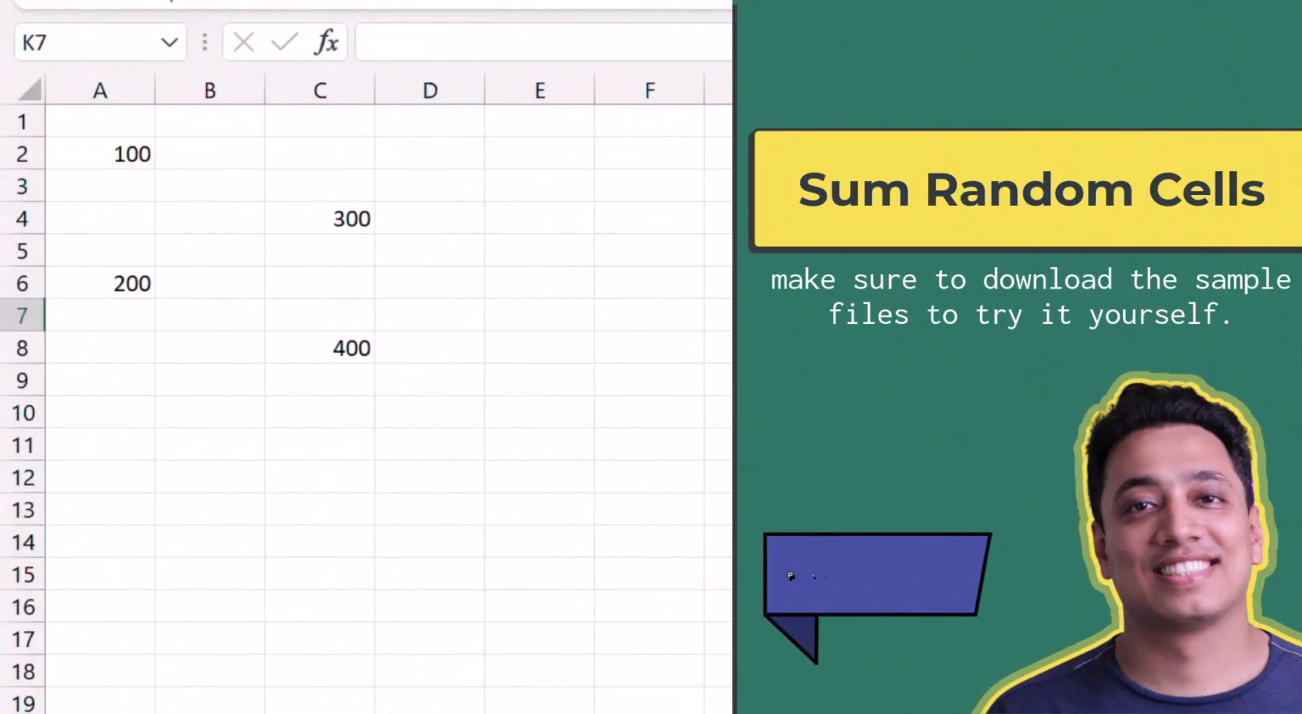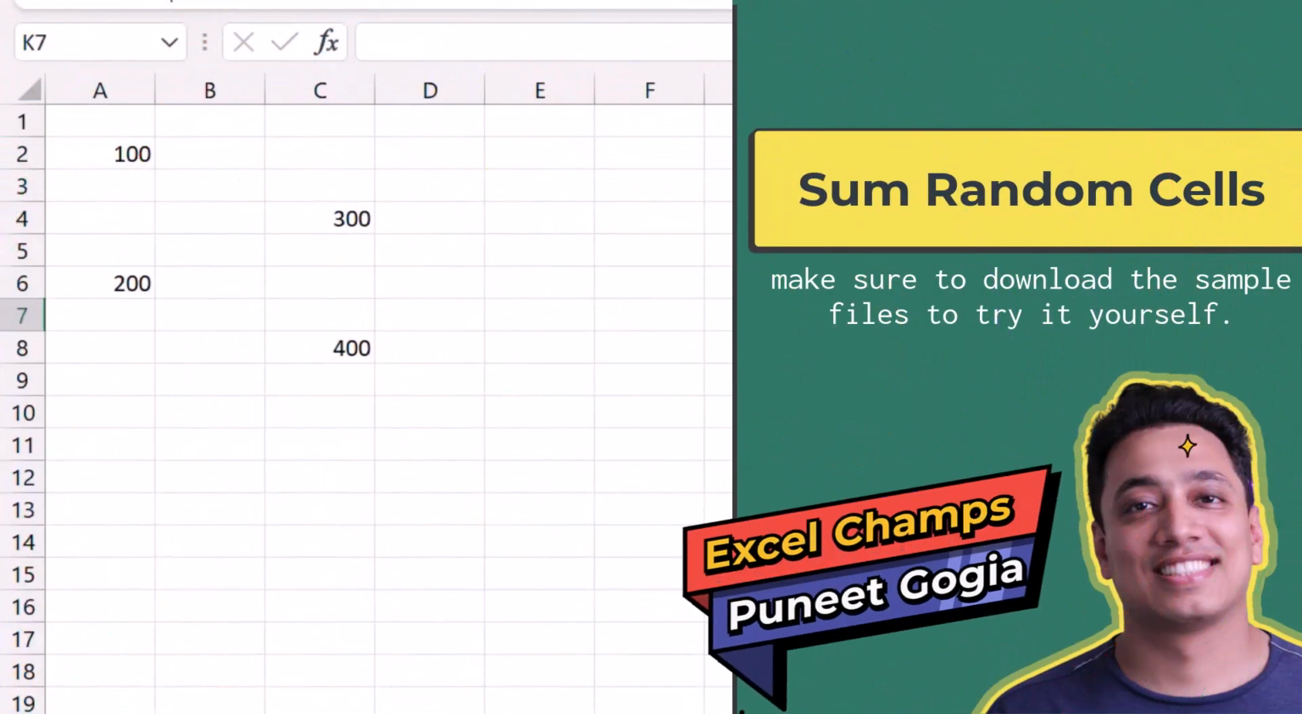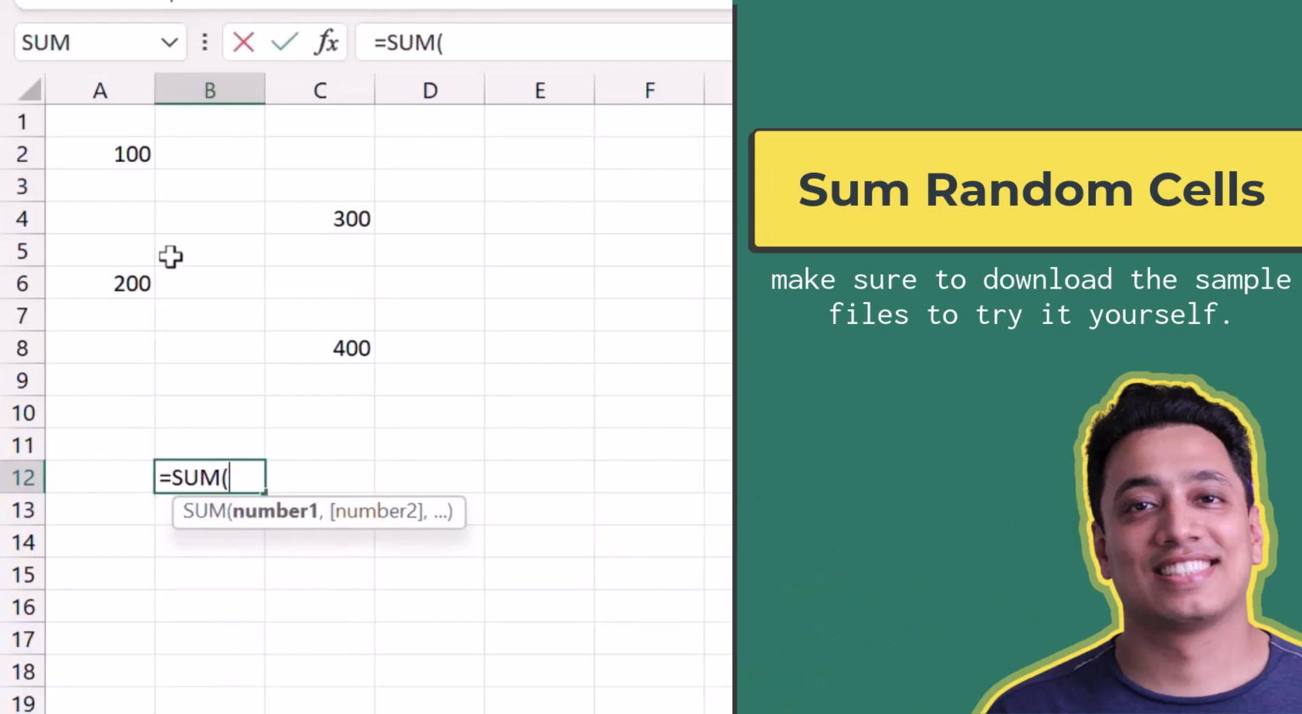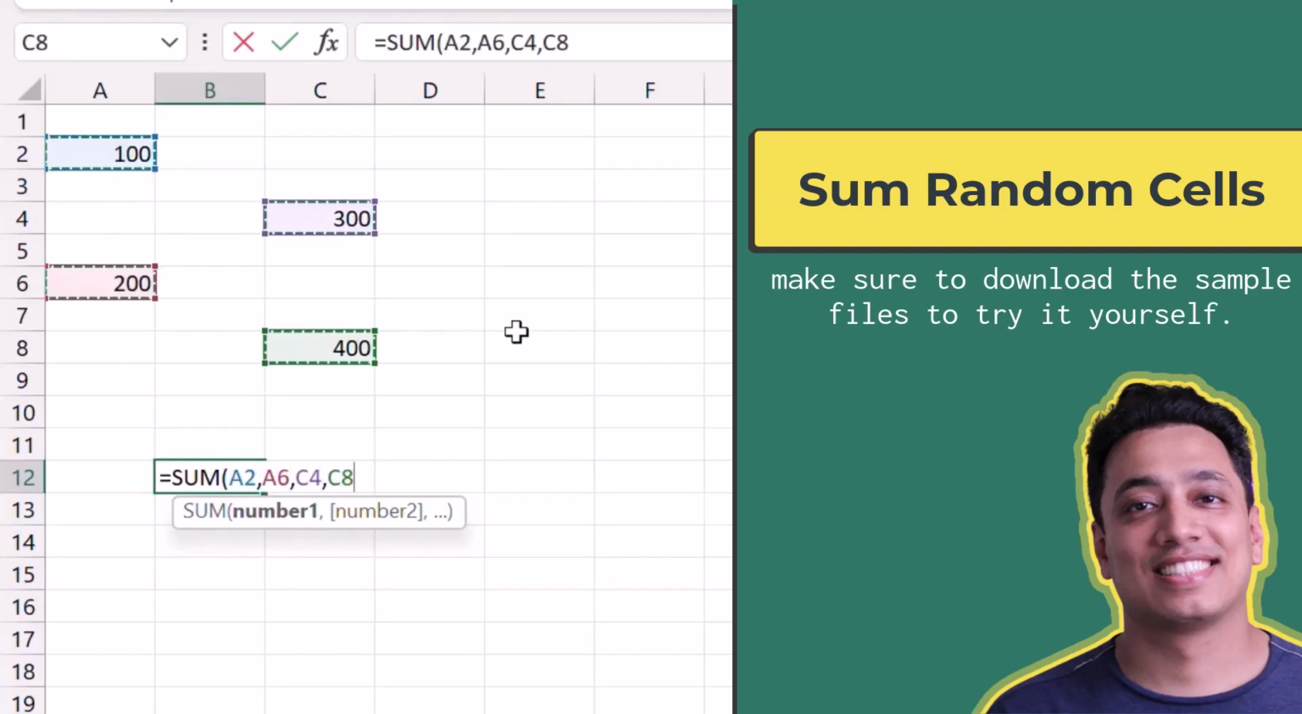All right, so here I have a few cells in this worksheet and I want to sum all the values from these cells. So these are random cells and I will enter the SUM function normally, and after that I will press and hold the Control key and select each of these cells one by one. Now when I press and hold the Control key, Excel will automatically add a comma after each cell. So it will create a reference to all the cells that I have selected one by one.